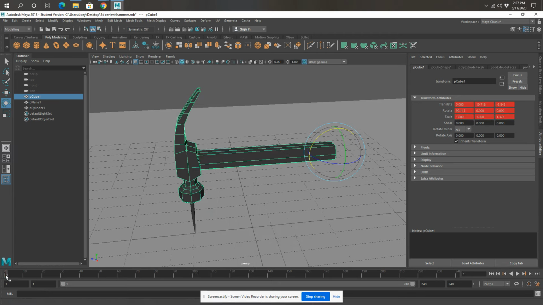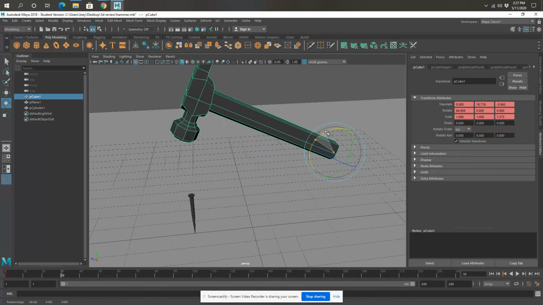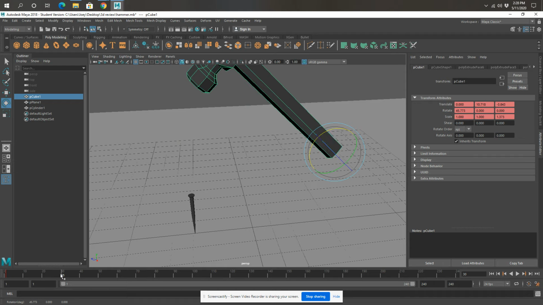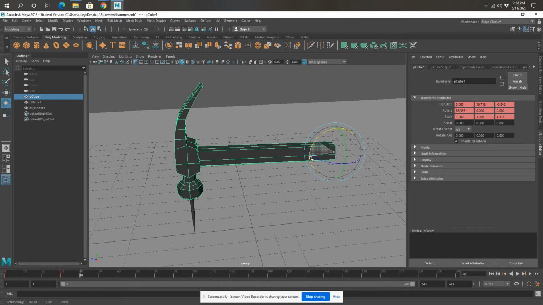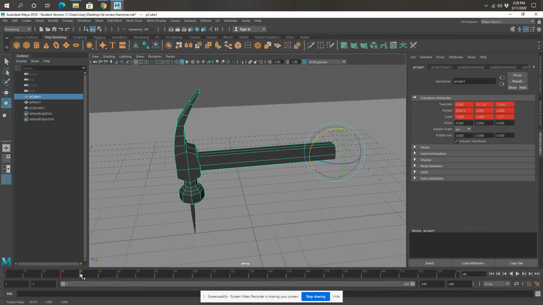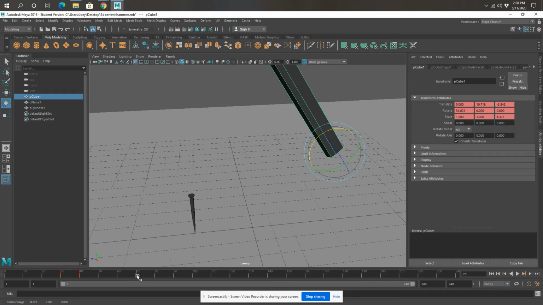All right, so if we're starting with the hammer down, we'll say it takes 20 frames. Let's make it 30 to pull the hammer back. So we'll rotate it up. We'll save a keyframe. And then we're going to only say maybe it takes 10 frames to come back down. And then that would be 30 to go back up and 10 to go back down.